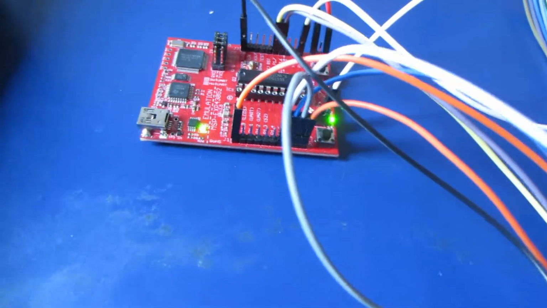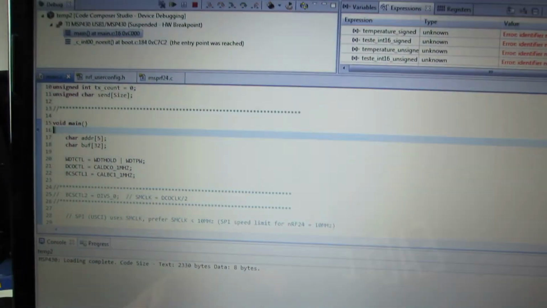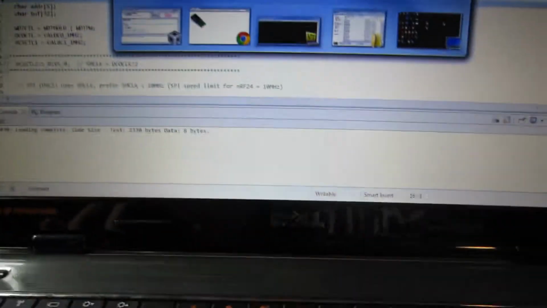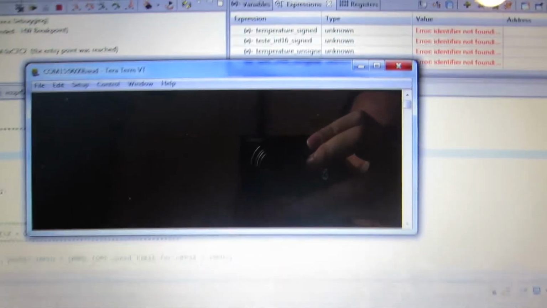The TX part is already loaded, the TX code. The RX code is not loaded yet. I'm using CCS 5.4 to communicate. And here's the Tera Term terminal to see which messages we get.